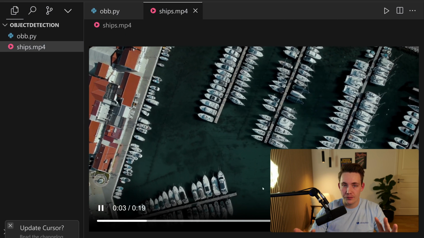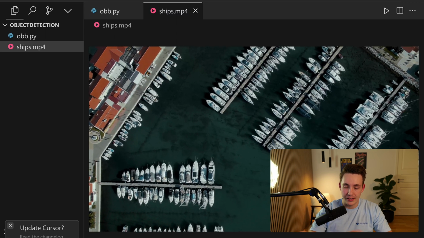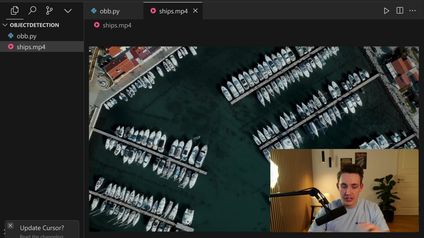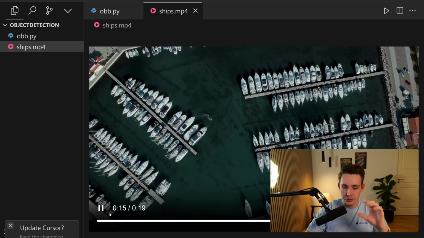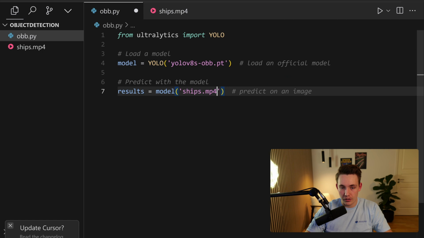This is just some aerial footage from a drone, basically just above an harbor. We're trying to predict these ships with the orange bounding boxes fitting perfectly around our objects. So this is a way better use case for oriented bounding boxes compared to the traditional ones. So yeah, let's just take the path here. Let's go over and copy it, copy relative path.